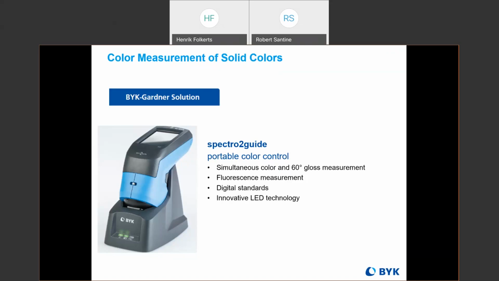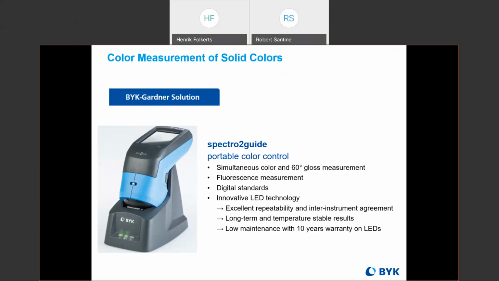It uses innovative LED technology, which provides excellent repeatability and inter-instrument agreement, which is necessary to use those digital standards. With different instruments of the same type, in order to use digital standards, you need to have very, very tight agreement, and that's what you get with this LED technology in the Spectro 2 guide. It is very long-term and temperature stable, and very low maintenance, so much so that we actually guarantee the light source for 10 years from the date of purchase.